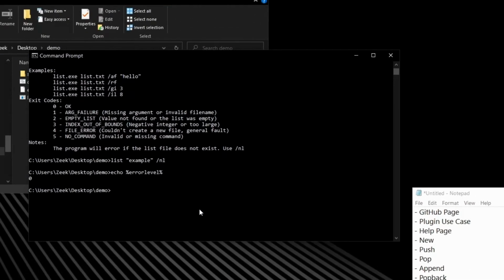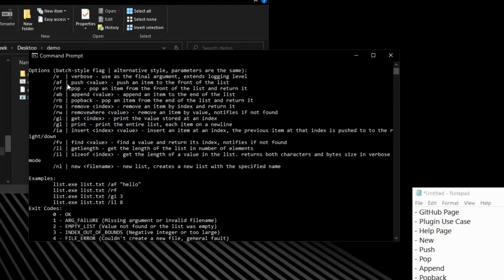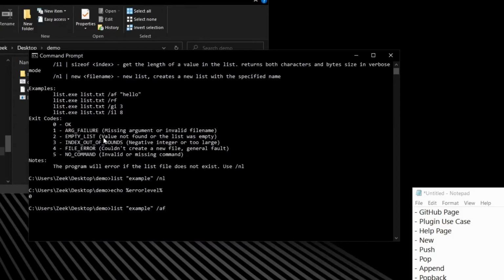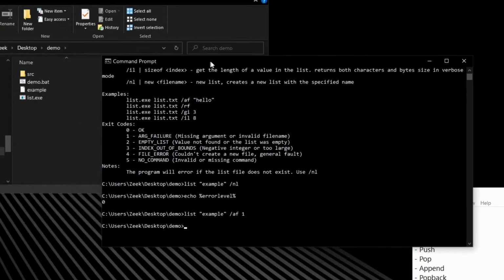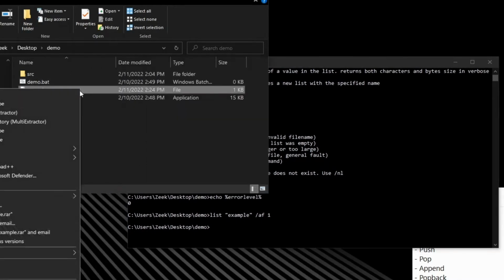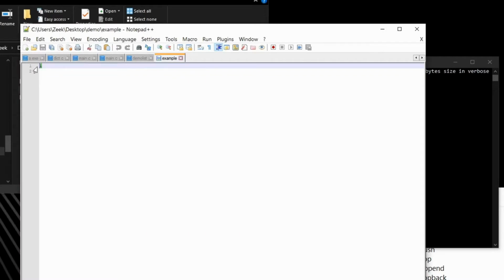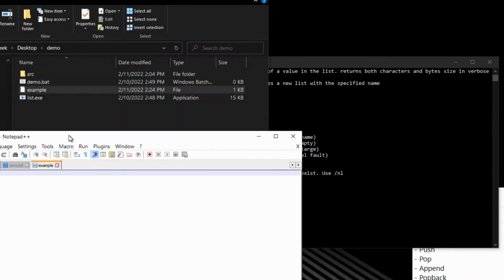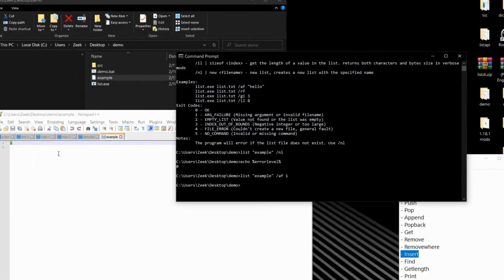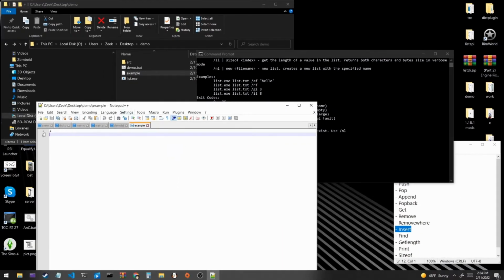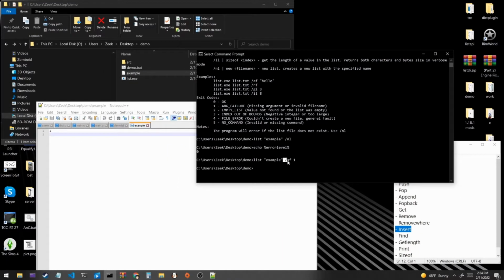So for example, let's push list, the list name, and then add front or push. We can do push or add front /af. Let's add some data. Let's add just the number 1. We get nothing. We should have an error code 0 there. As you can see here, we have our 1 inside of our list. It is the first item in the list, and if there were other values, this would be at the top. The push command or the add front command adds the item to the top of the list.